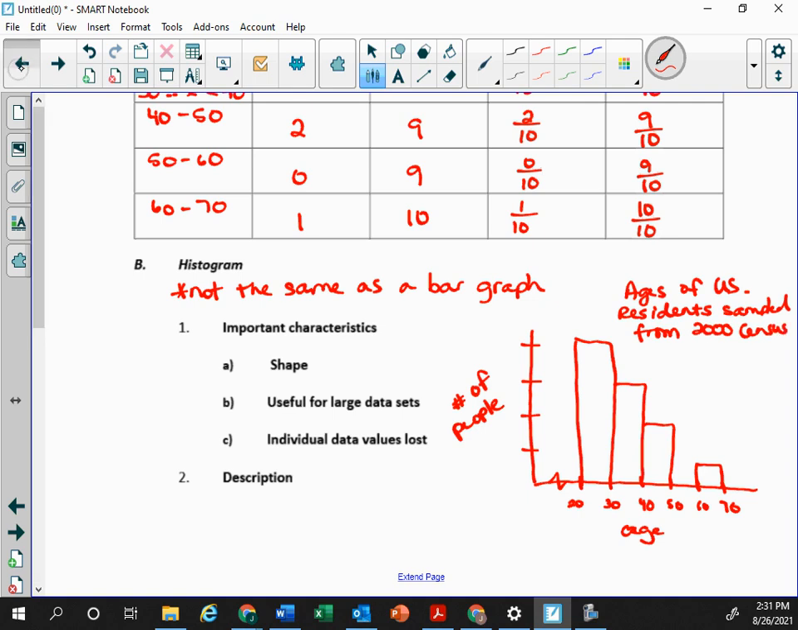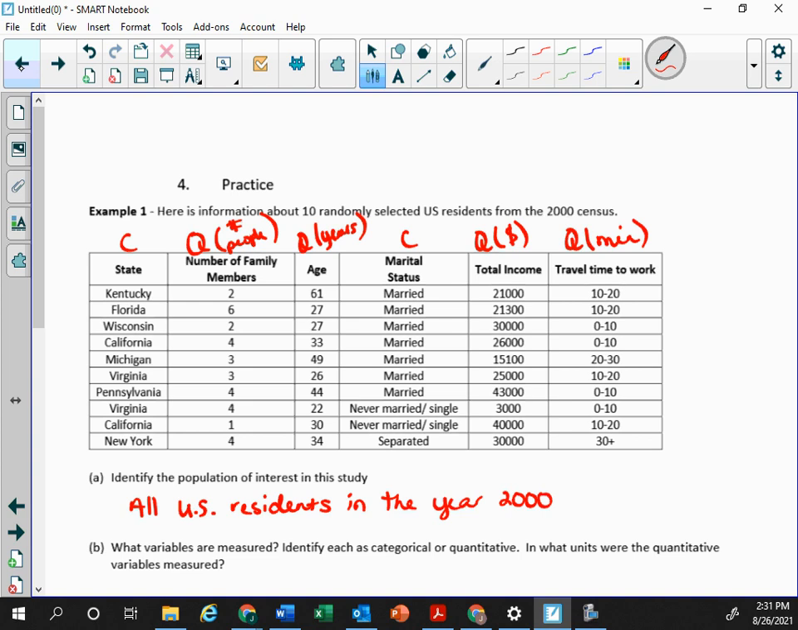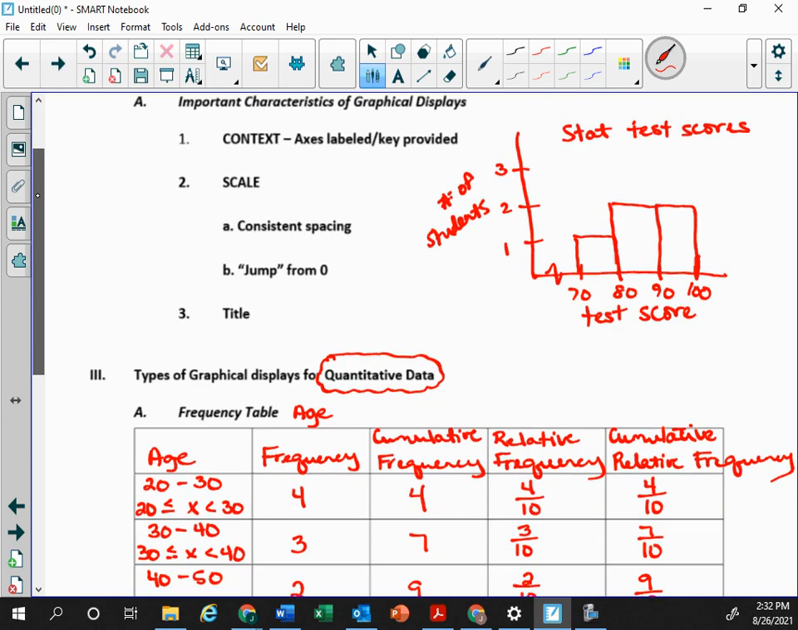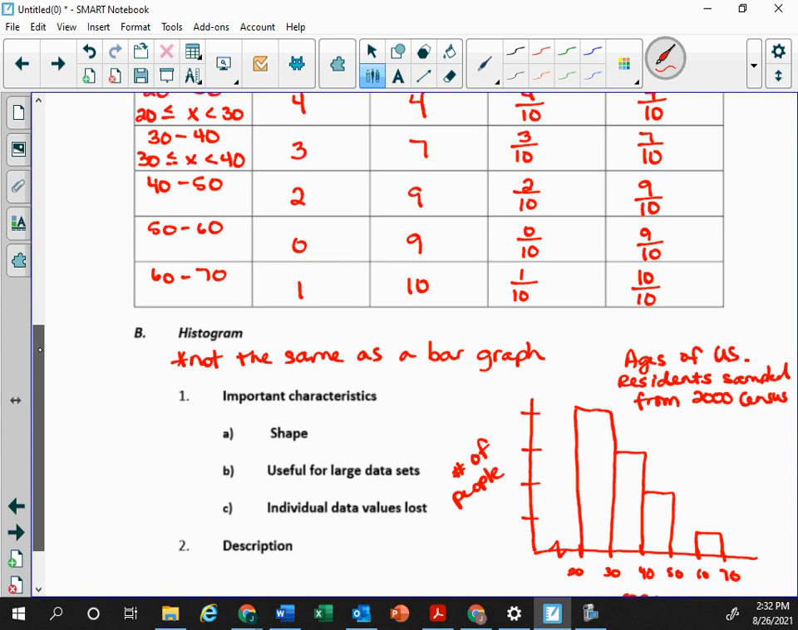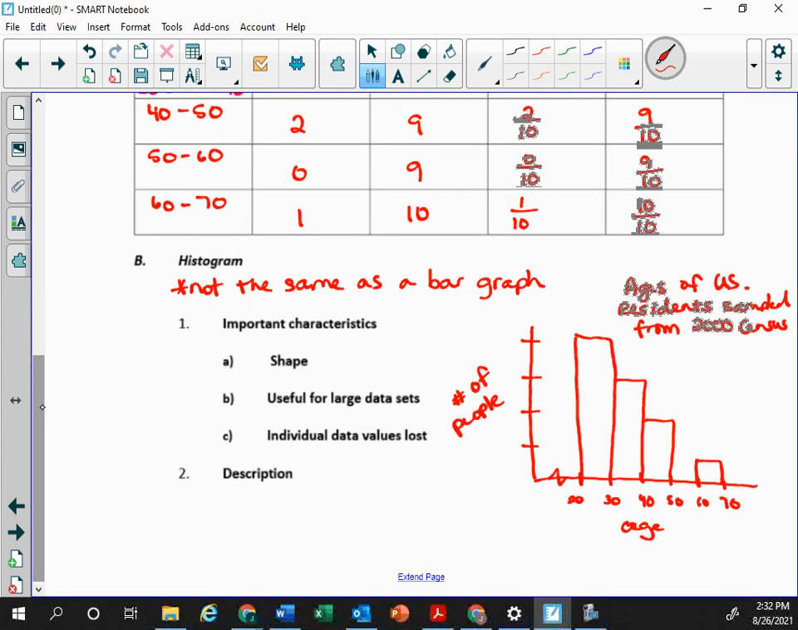You could even go back and just use what it said in the problem up here. You could say like, 10 randomly sampled U.S. residents from the 2000 census. You could certainly use that as your title too. Really just rolls off the tongue for the title of your histogram there. Be detailed. Don't just say U.S. residents. Okay, that's not really what it is. It's this sample from the 2000 census. Okay.